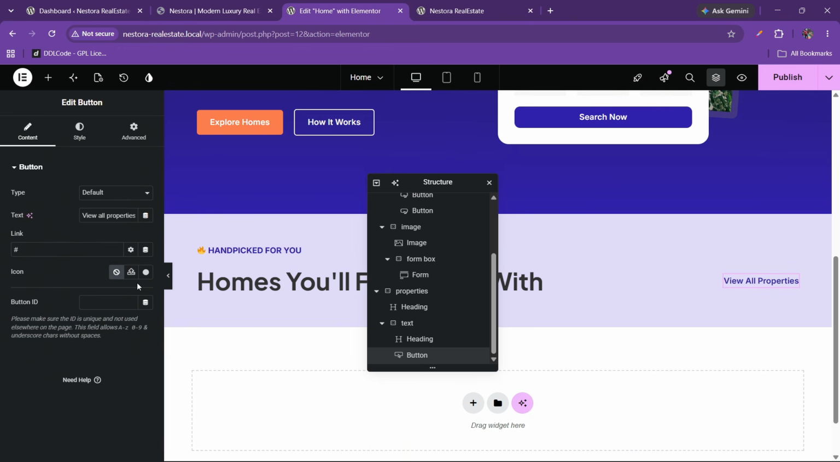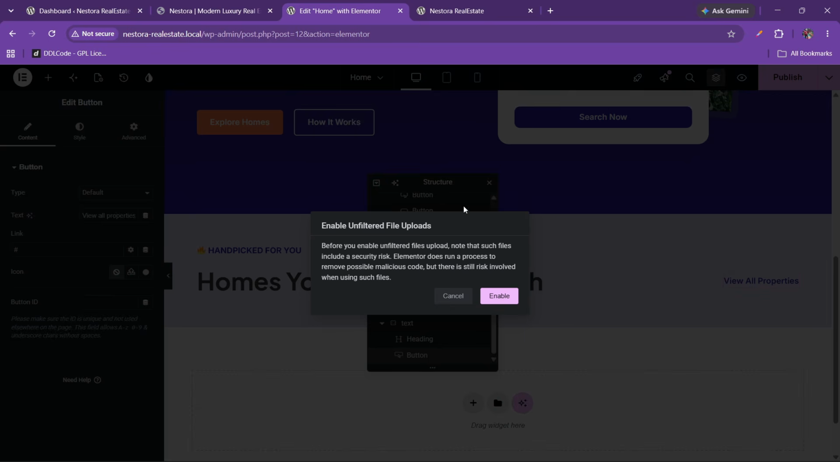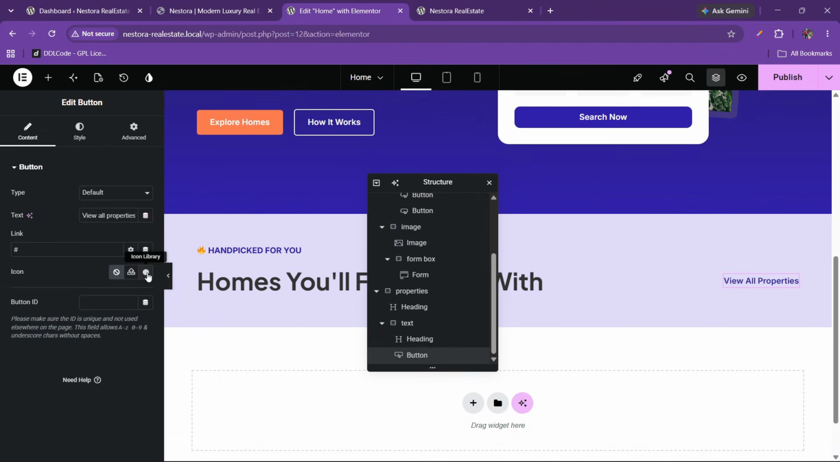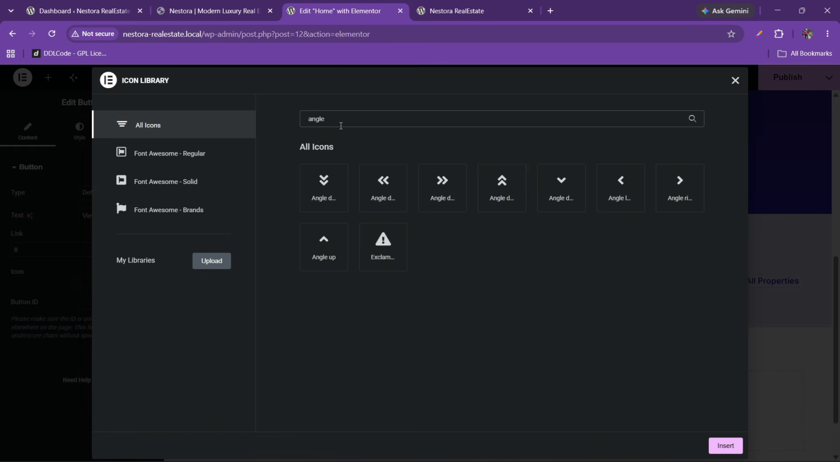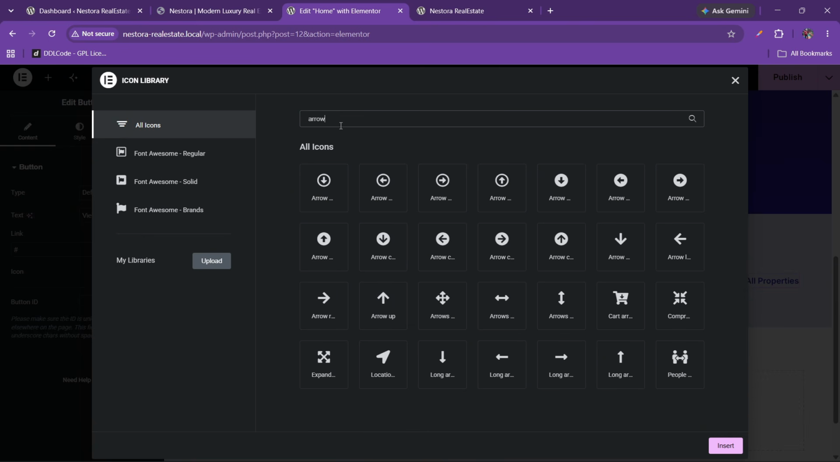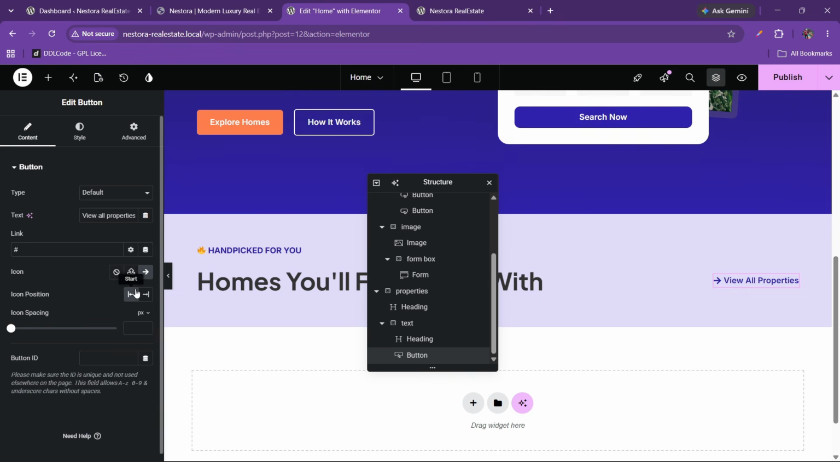Okay, also we need a button. We have to go to the icon library, and here we have to search for the chevron. We can search for the arrow, and we want this arrow. Okay, we want to keep this arrow in the end. Okay, like this. Okay, this is done.